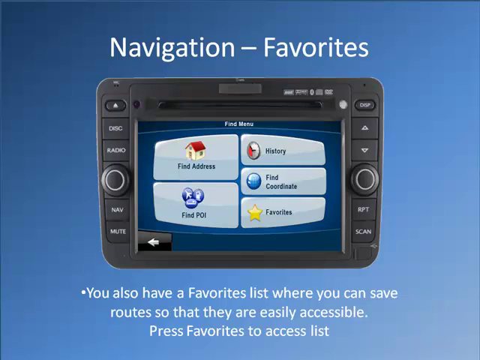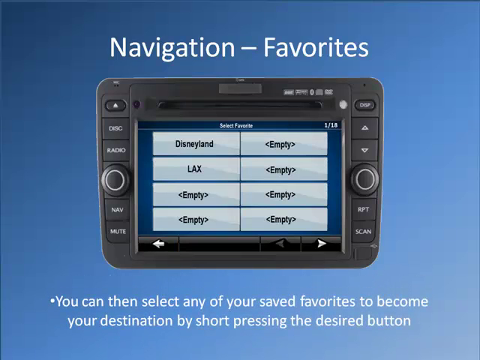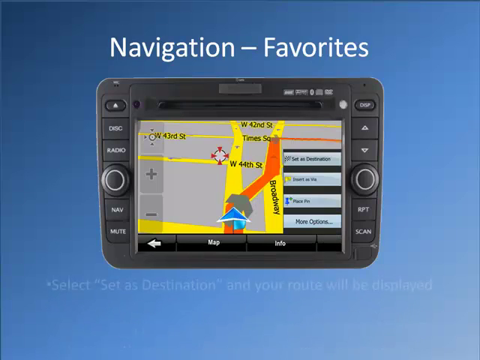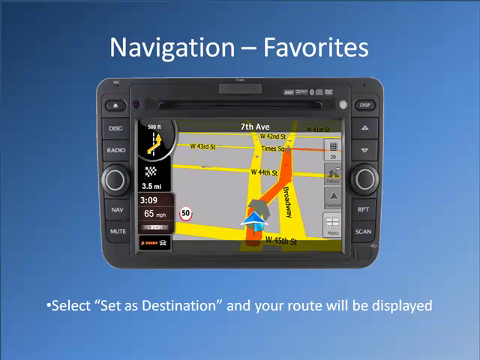You also have a favorites list where you can save routes so that they are easily accessible. Press Favorites to access list. You can then select any of your saved favorites to become your destination by short pressing the desired button. Select Set as Destination and your route will be displayed.